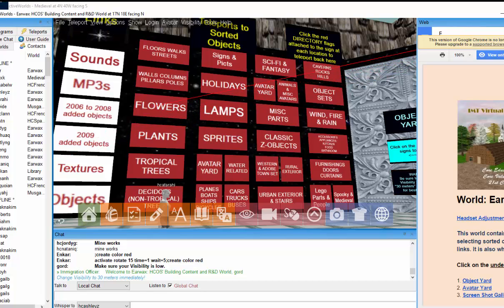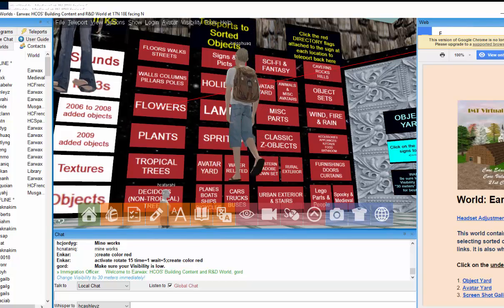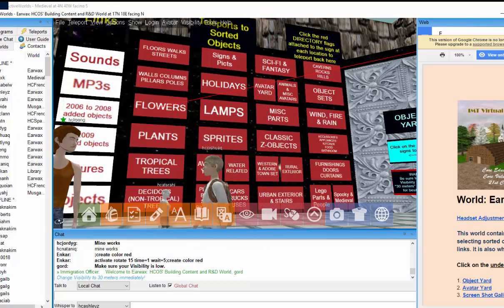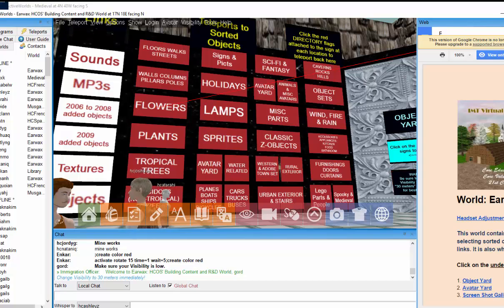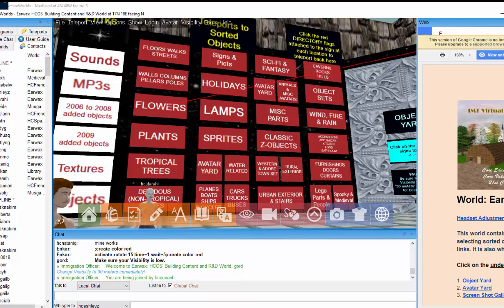For instance, let's say you want to find some flowers for your lot. You would click on this red button here, and you will go to the flowers, where I have all of the flowers arranged, where you can easily see them, walk among them, right-click on them. You simply right-click on the object that you want, and then in the model box, use your mouse to highlight and copy that model name. Then you go back to your lot, duplicate an object on your lot, and paste that new object name into it. And then you have the object on your lot.